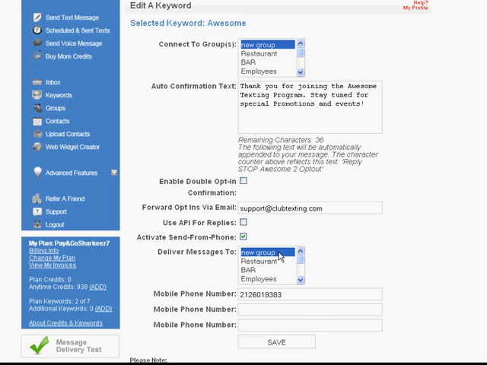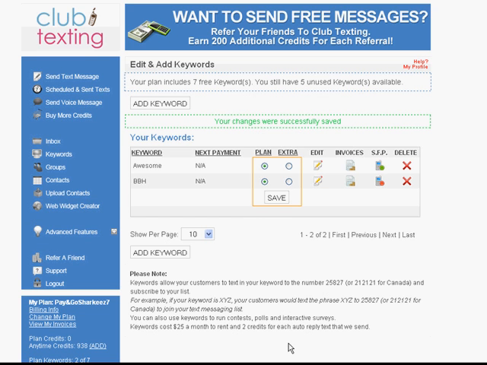So once we have everything set up, we can just save the changes, and we'll be returned to the Keywords homepage. You'll see that awesome, our new keyword, has now been added to the display table. It is part of our plan. We can edit the settings, we can view the invoices, and we can even edit the Send from Phone feature directly from the Keywords homepage.